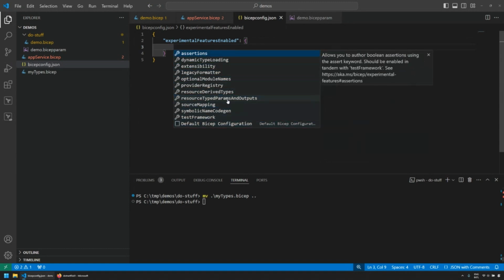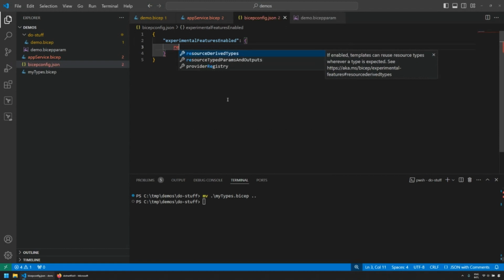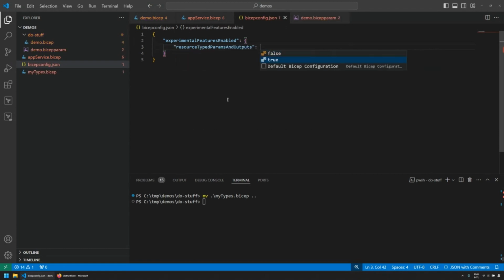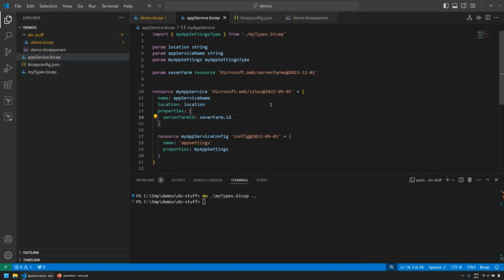So if you're interested in what the team is working on, this is where you need to go. Experimental features enabled, curly braces, control space. And there should be something like resource typed params and outputs here. And I'm going to enable this. And you already see the errors going away in my tabs, right? And now I can say, hey, to deploy my app service, I'm going to need a reference to a valid server farm.